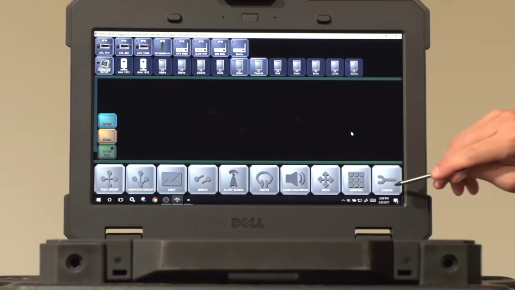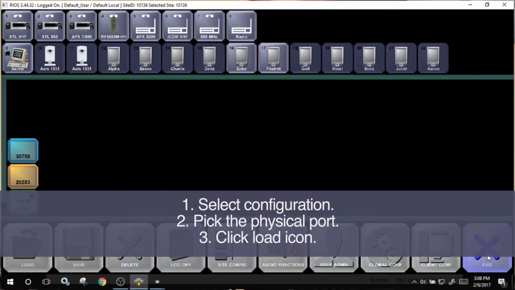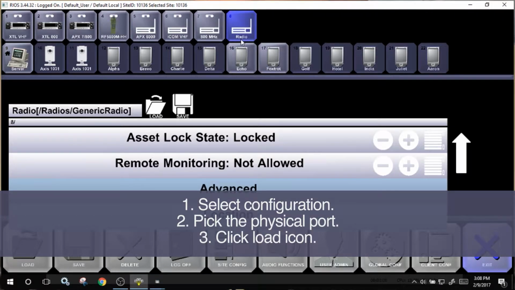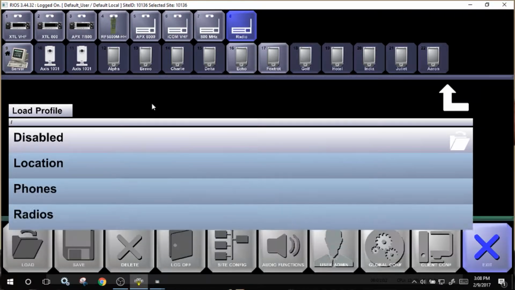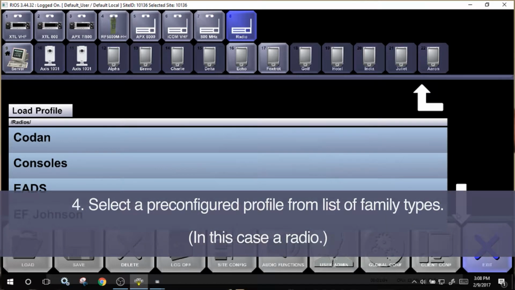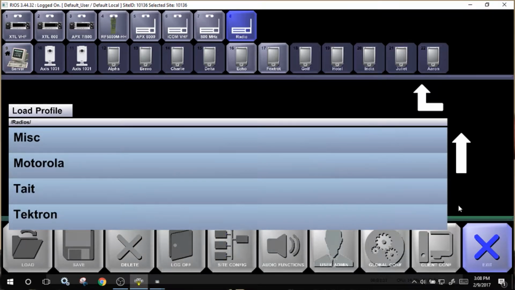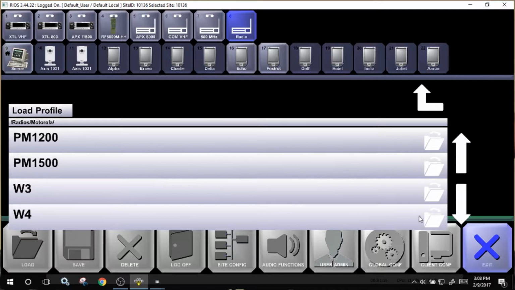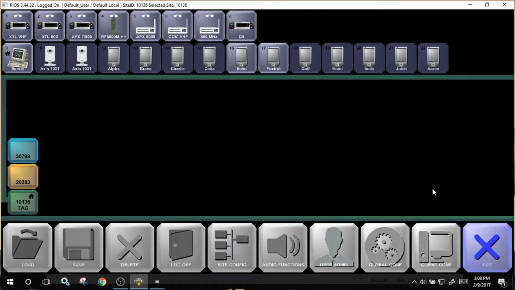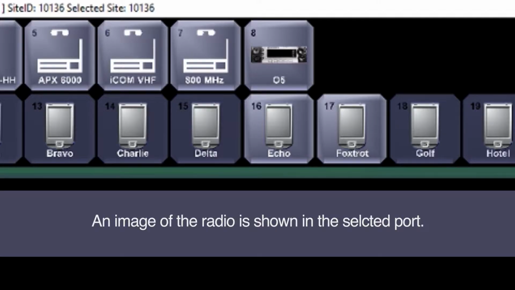To load the radio profile, select Configuration, pick the physical port, select the Load icon, select the family of types, in this case a radio, and choose from multiple manufacturers of radios. In this case, we'll use the Motorola family with the 05 control head for XTL and APX. With this, an image of the radio is shown.